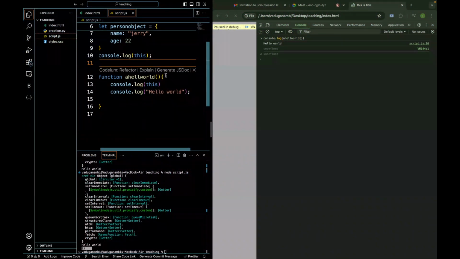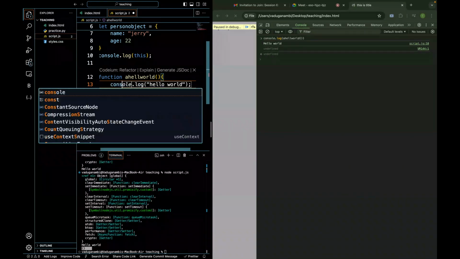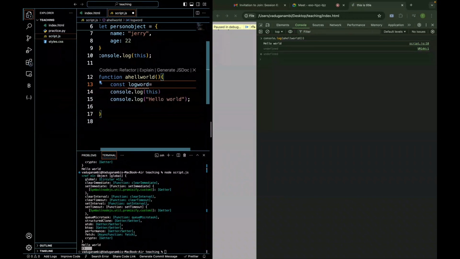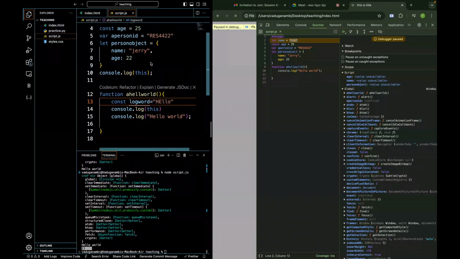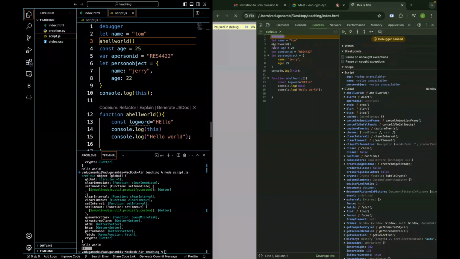Let me move back to my browser, and here I have the hello world function. Let's take a constant, a log word that we saw earlier, and I'm just going to assign something like hello to it. Then I'll move back to sources. I'll call the hello world function and console log this. It has been called over here, so let me just refresh this page. Okay, the hello world has been called.